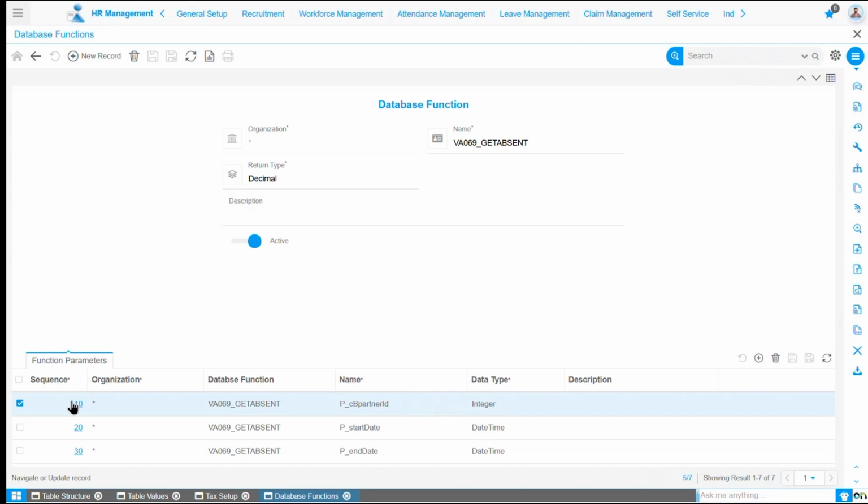In the second tab, you can see the function parameters. Here, the user needs to define the parameters that the function will require, for example, CB partner ID, start date, and end date. These 3 parameters help the system fetch the correct information when the function is used.